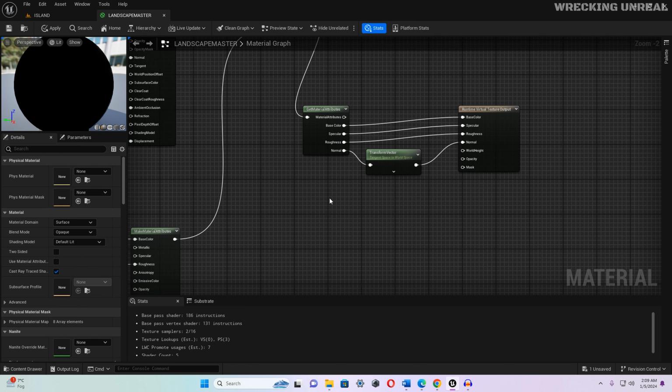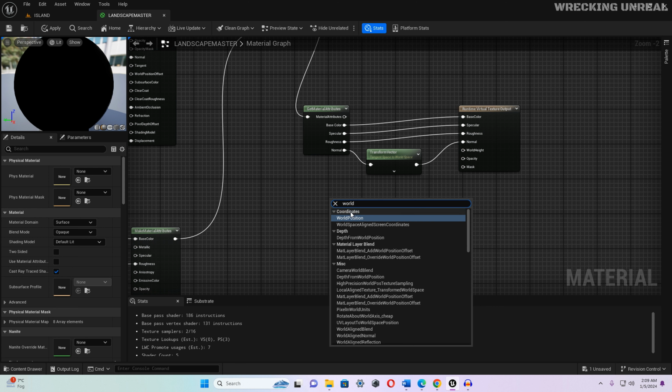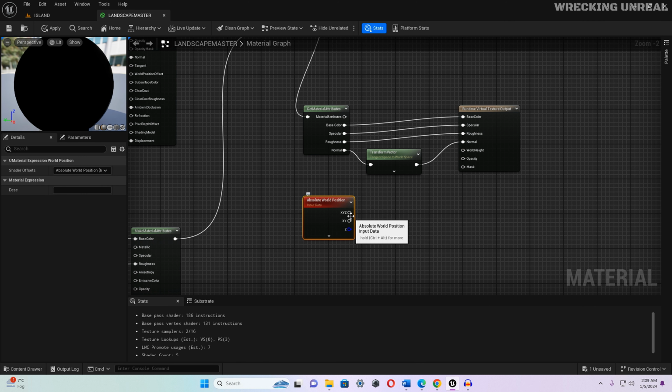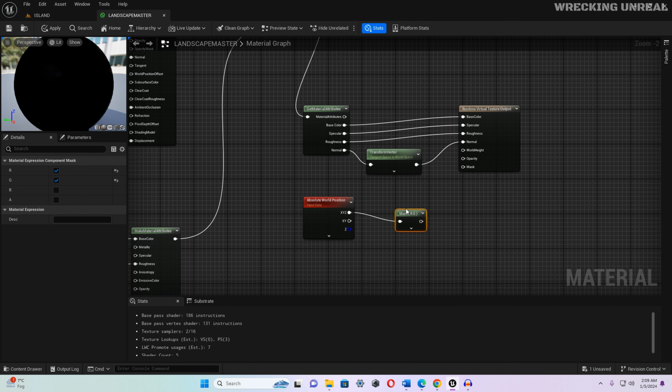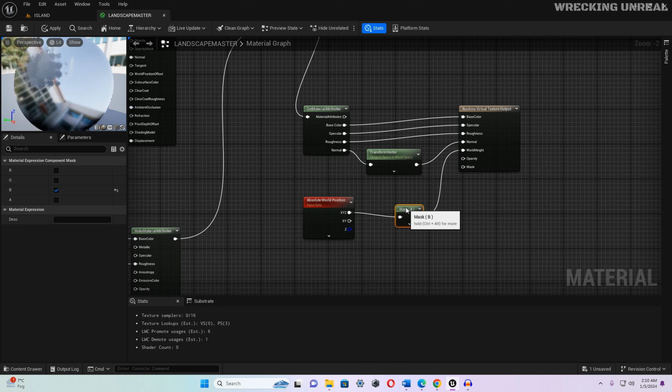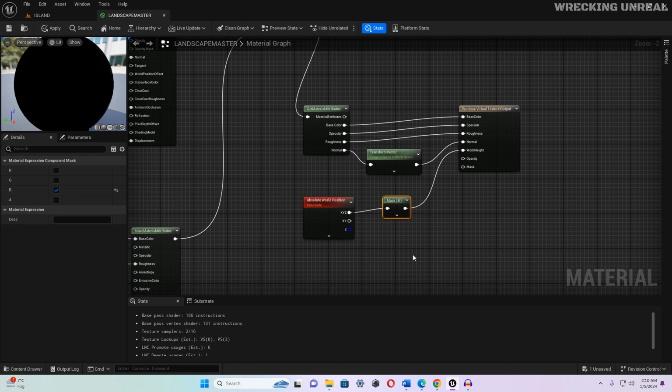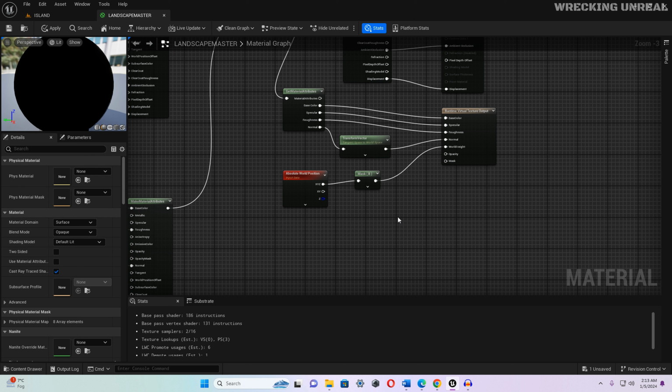Okay, now we need to add another node, that is the world position. Just select this one and we need to add a component mask. For this, just type mask, and this is the component mask we have. Just type this one, and these are the channels, the red, green and blue. It shows the height, width and depth. For this one we need the depth, and we need to untick the width and the height, and we need to connect this one to world height like this. Just save it. Okay guys, we are done editing the landscape blueprint.